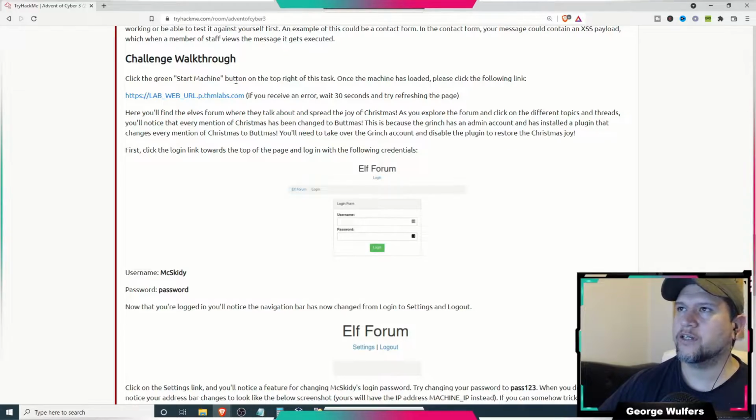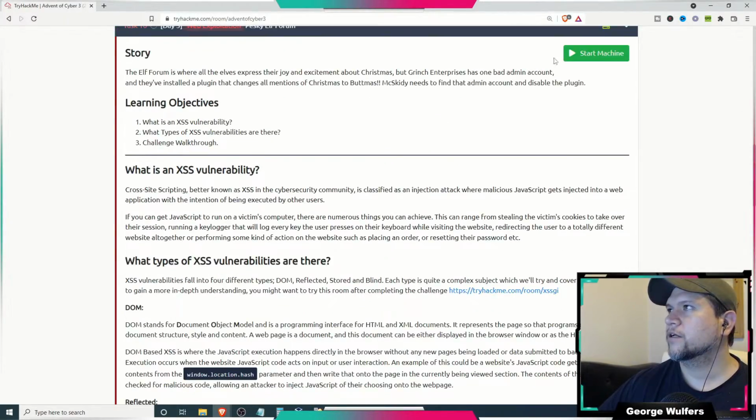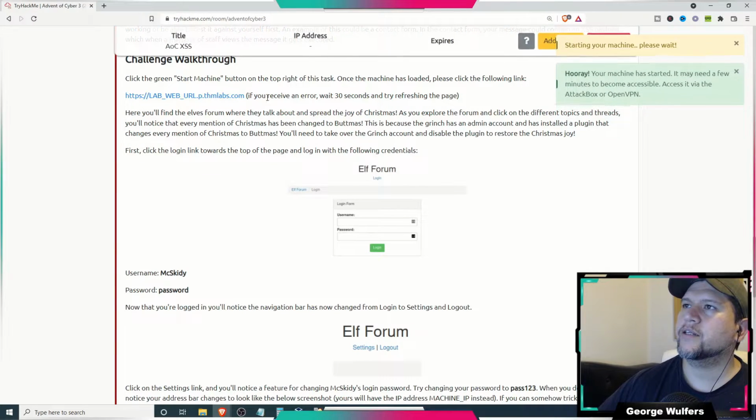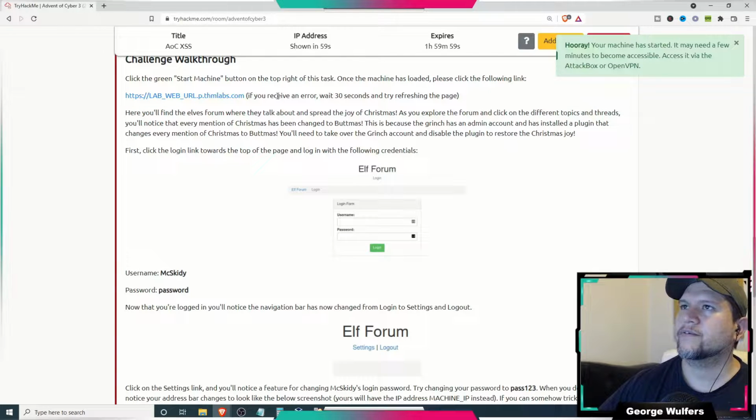Click the green machine. Bloop. Start machine button on the top, blah, blah, blah, and give it a few seconds.